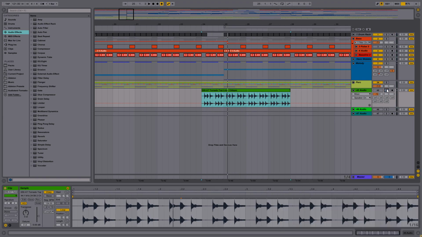So the first thing I'm going to do is change the warp mode to repitch to get this low gritty sound. And then I'm just going to stretch out the sound so that it creates this dark texture just before the track kicks back in.